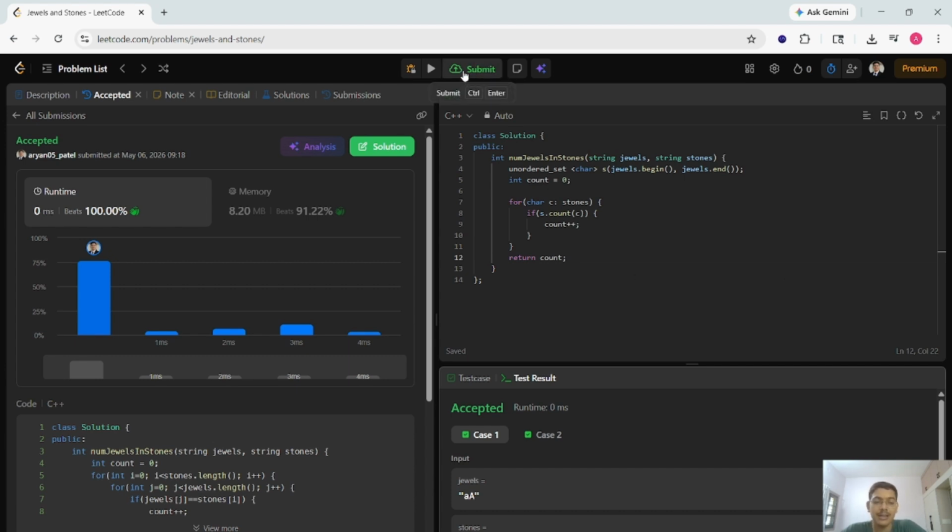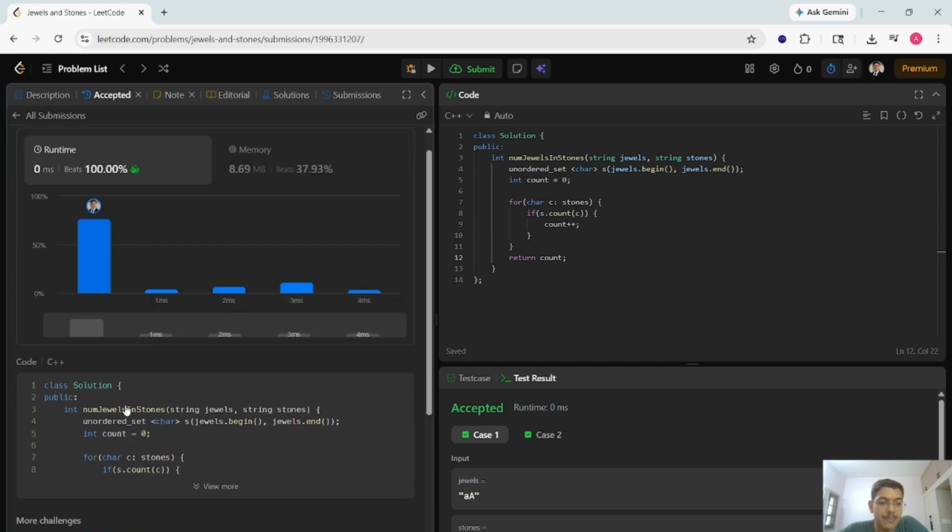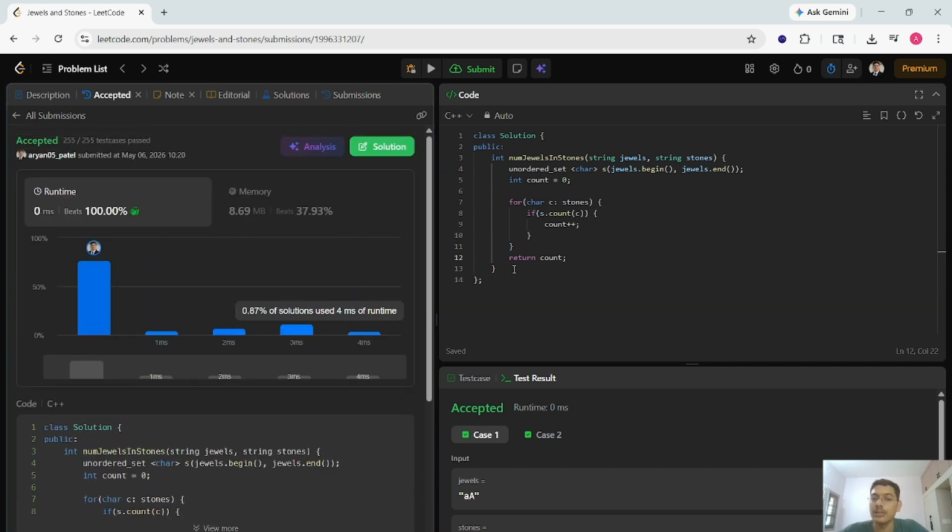Now let us submit and check whether it passes all the test cases or not. So here we can see that we have passed all the test cases. So this is our optimized solution.